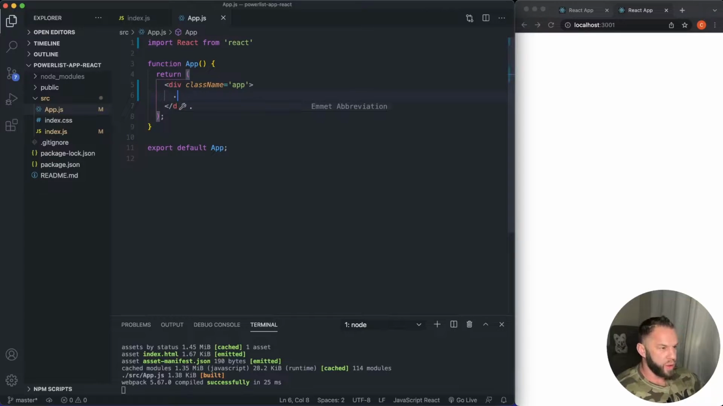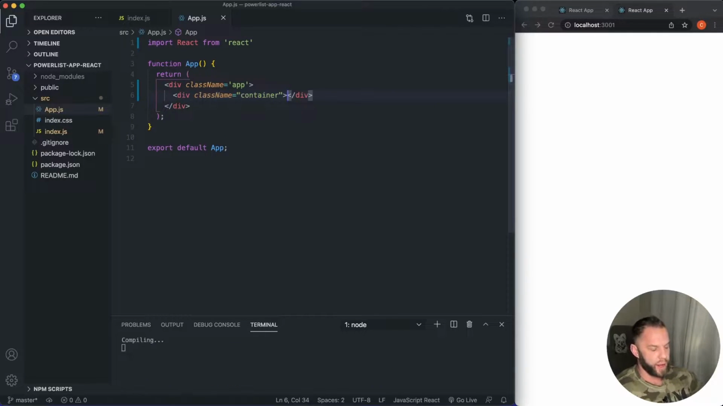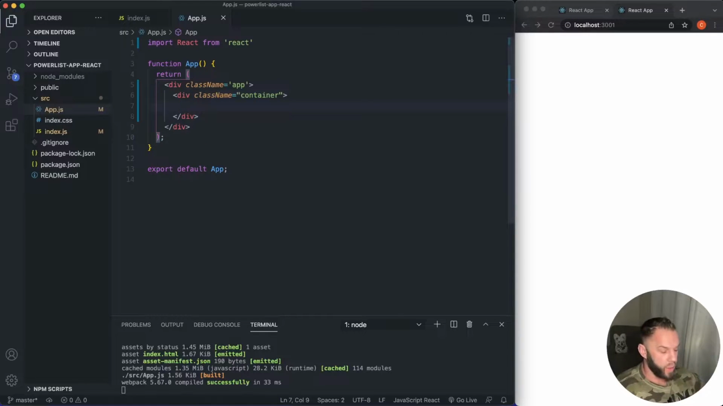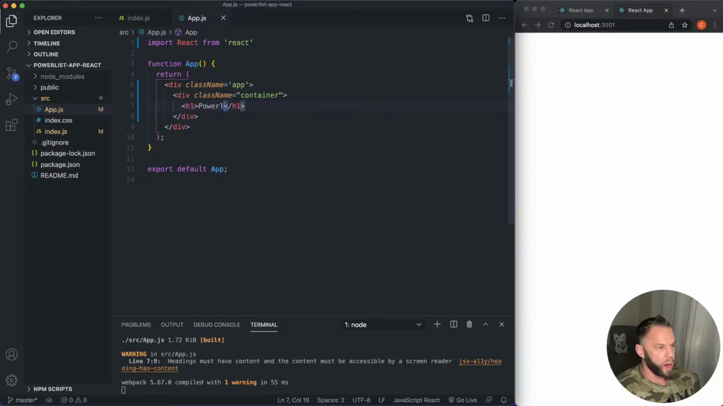And what we want to do is create a container here. So I'm going to create a div with the class name of container here. And then we're going to have our H1 at the top. It's going to be our power list.